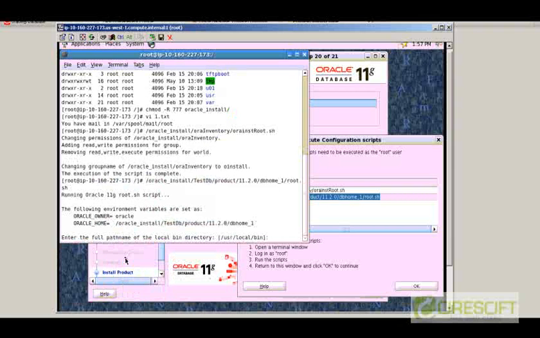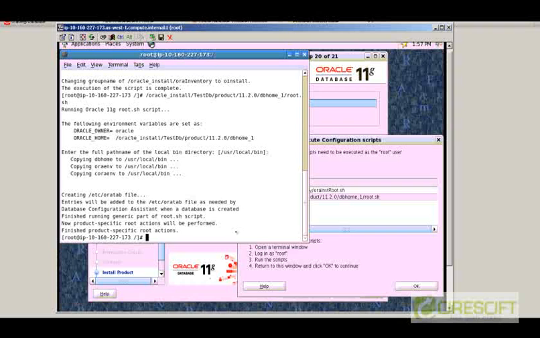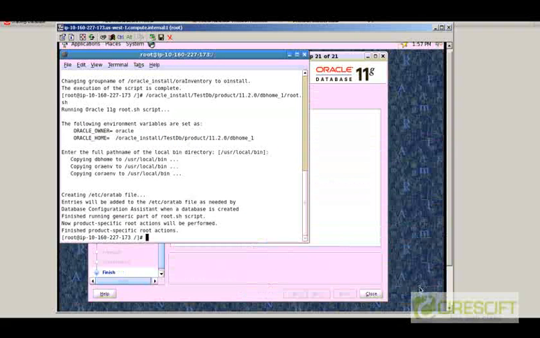Okay, so here it says that Oracle home is whatever this is. This is the environment variable that we need to set. Okay, I'll say yes. With this, probably we are done with the Oracle server installation in a single instance configuration.